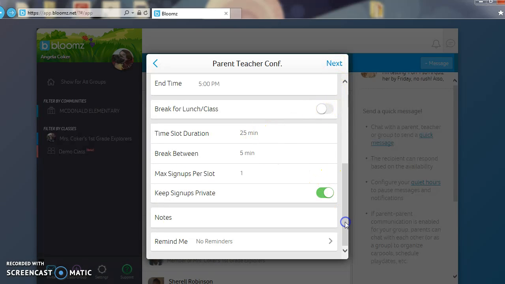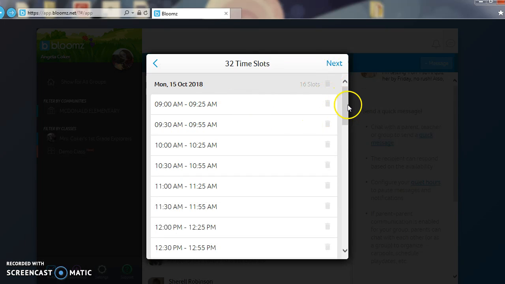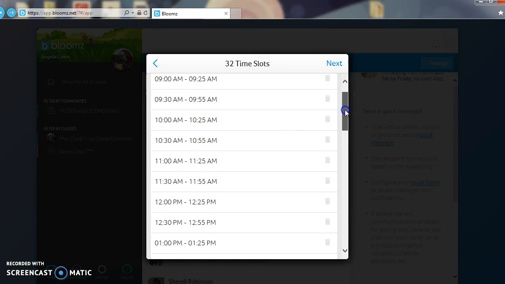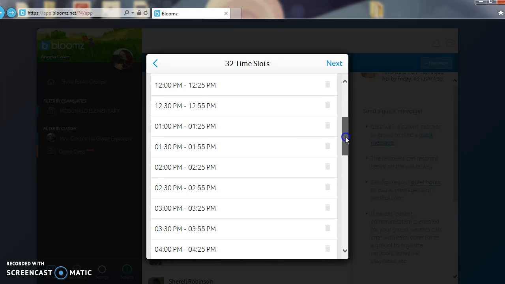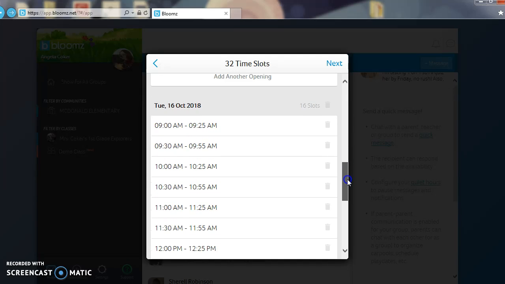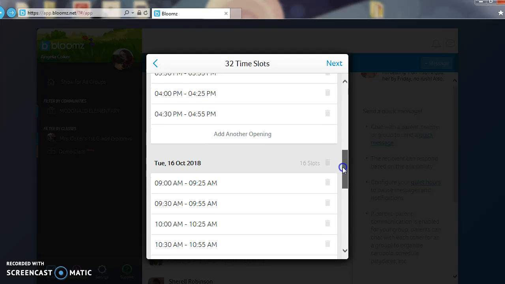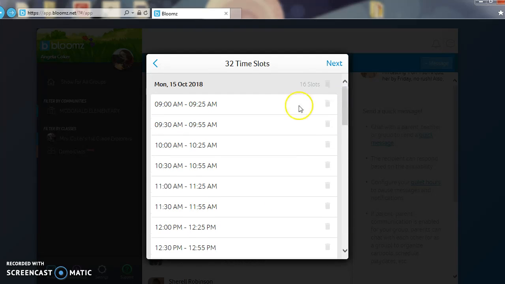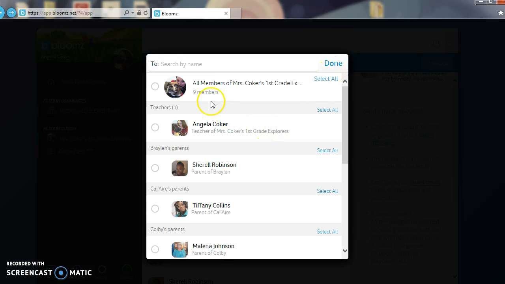And then when you're finished, you would just hit the next button, and here you would have all 32 time slots. Now obviously this is a bit exaggerated because I didn't do a lot of details, so just ignore that fact, but you will be able to see everything you have set up for yourself. And you would hit next, and then you would finally select who this is going to. I would select all the members of my first grade class, and you would hit done.